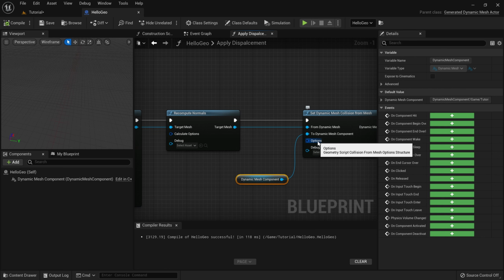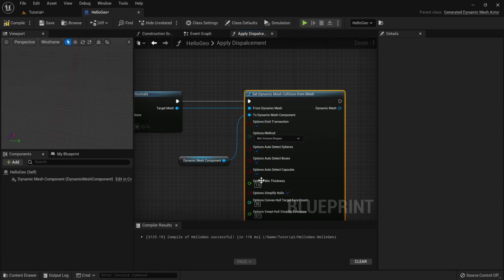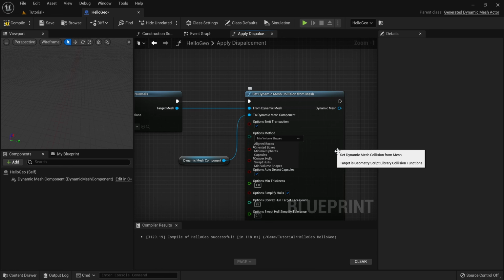And here we have something called options. I'm gonna split that. So now we have some of the options. Here the important option is the method, how we actually create these collisions. By default, it will choose the min volume shapes. It's a good default value. And there's another one called convex hulls, and that's also important in certain areas. There are some other algorithms you can go through and experiment.